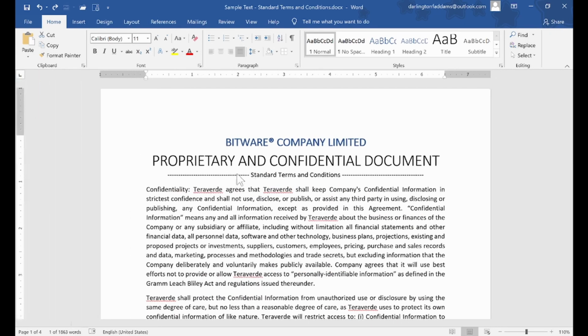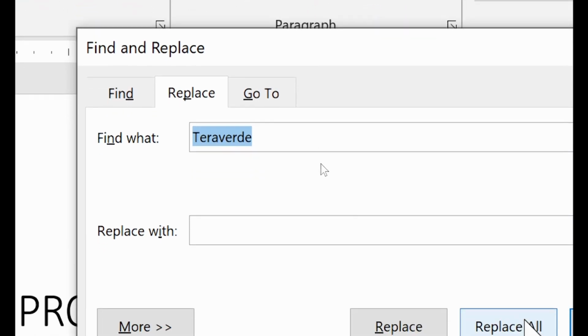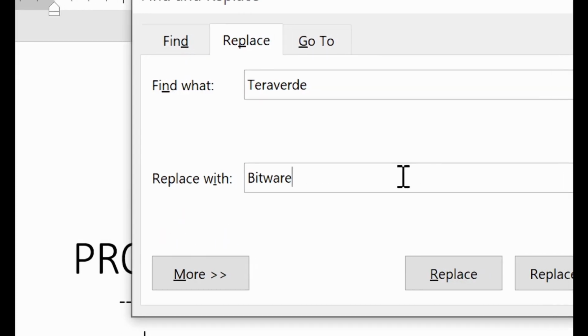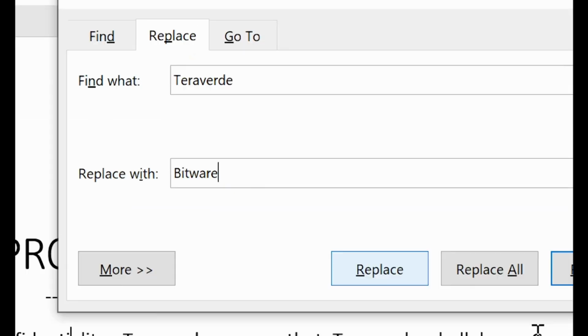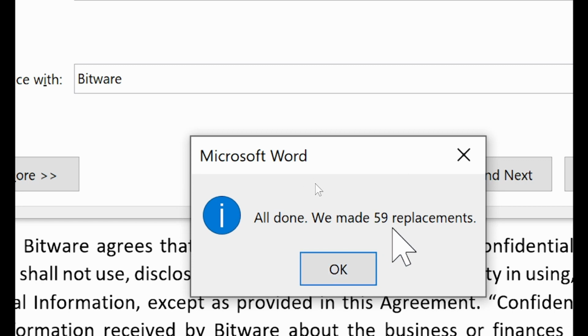Let me close the panel. The next one is even more interesting. Replace. Replace is interesting. Watch this. When I click on replace, I get this find and replace. And this find and replace will find something and replace it with something else. This is very nice. So what do I want to find? I want to find Terra Verde, and I want to replace it with our new company. What's the name of our new company? Bitware. So wherever you see Terra Verde, replace it with Bitware. You can replace them one after the other or replace all. Which one should we use? So I'll click on replace all, and it will scan through the document, and it made how many replacements?